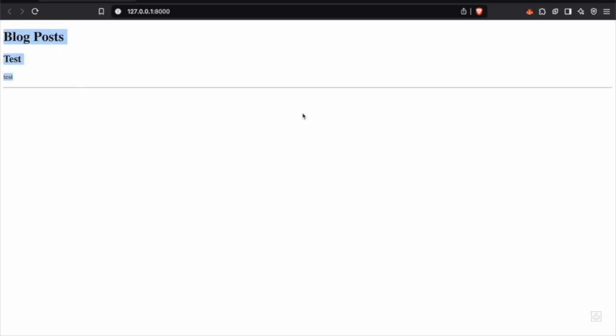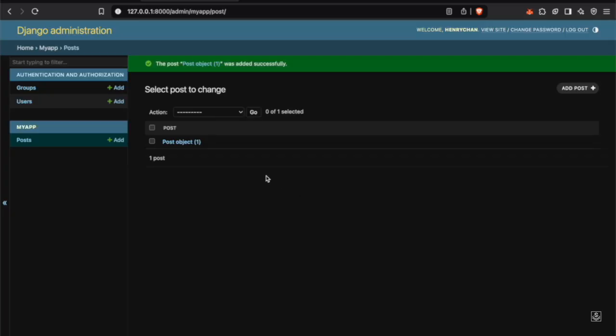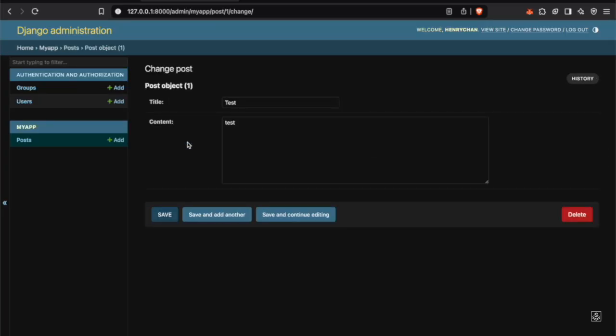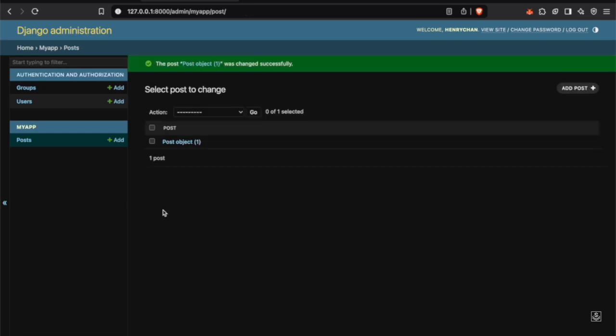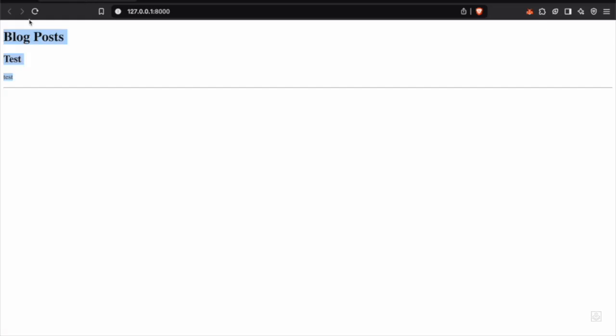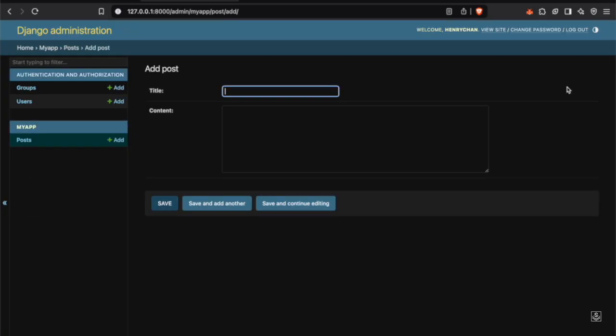Inside the admin panel, we will see the posts section, where we can add, update, or delete blog posts. This interface makes it easy to manage our content without needing to interact with the database directly. We can create new posts, edit existing ones, and delete any unwanted posts from here.